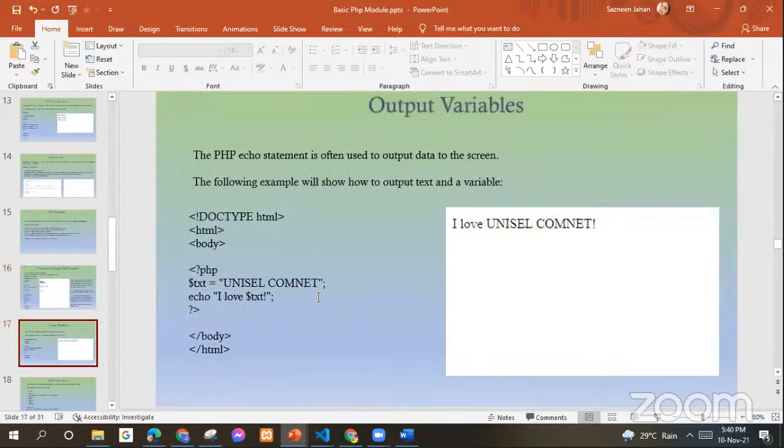Now we will move on to our next slide, that is output variables. This is another example of declaring a variable. The PHP echo statement is often used to output data to the screen, and the following example will show how to output text and variable. So here, as you can see, DOCTYPE HTML, then HTML, then body tag. This is as usual. We definitely have to put this to start our PHP code. Then the PHP code will start after the PHP tag.